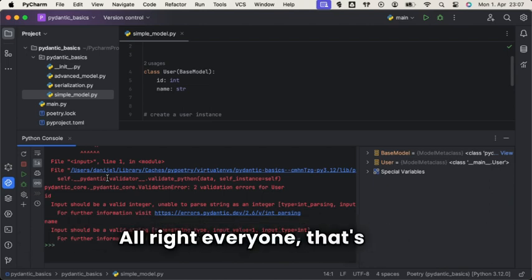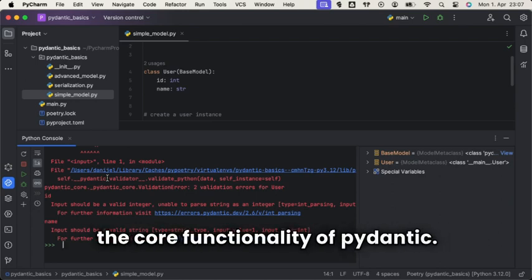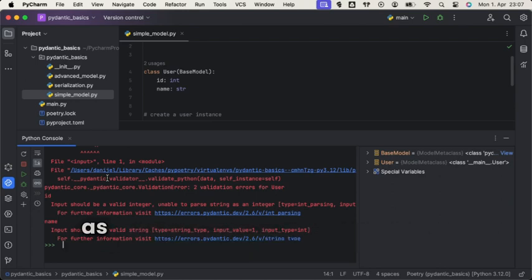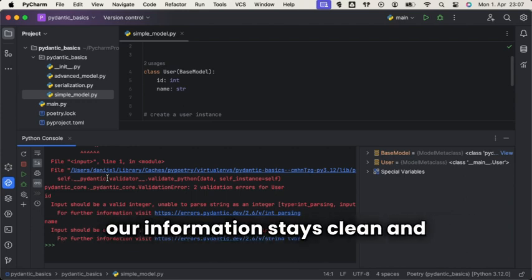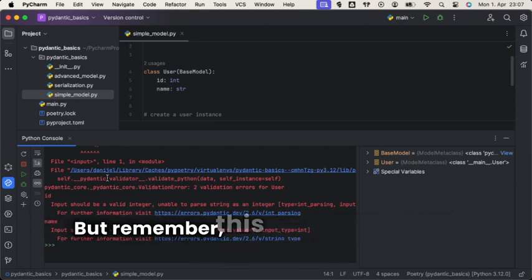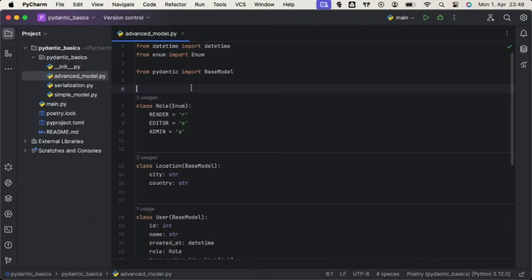All right, everyone, that's it for the core functionality of Pydantic. You've now seen how it acts as a data validation powerhouse, ensuring our information stays clean and organized. But remember, this is just the tip of the iceberg. Let's move on to the next code example.